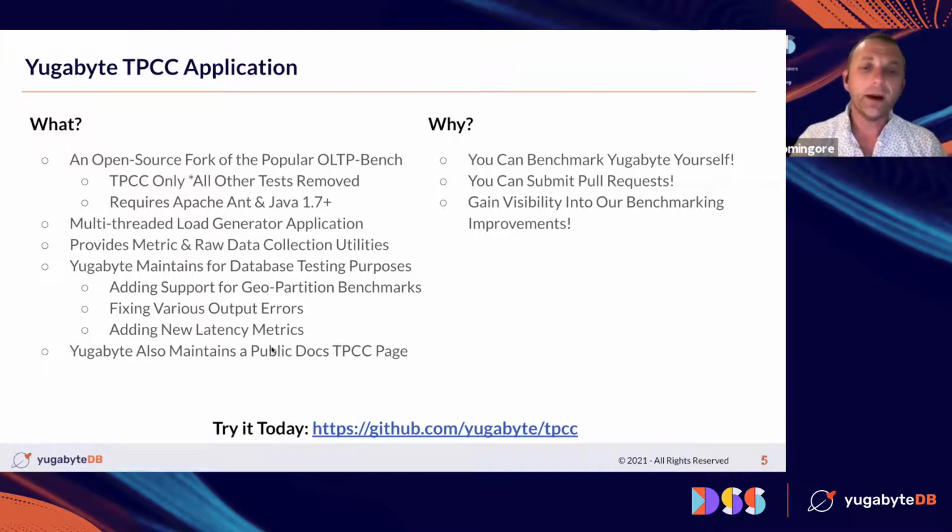We do also maintain a public docs page. If you go to docs.yugabyte.com, you'll see our index of all our very useful docs articles on the Yugabyte technology stack. If you just type in TPCC in the search bar, you're going to immediately get a one or two result set. Just click that link, and right there it takes you to the how-to. It's going to provide some very useful complementary information to this session. It's going to walk you through how to download and run the benchmark, and some information on the results as well.